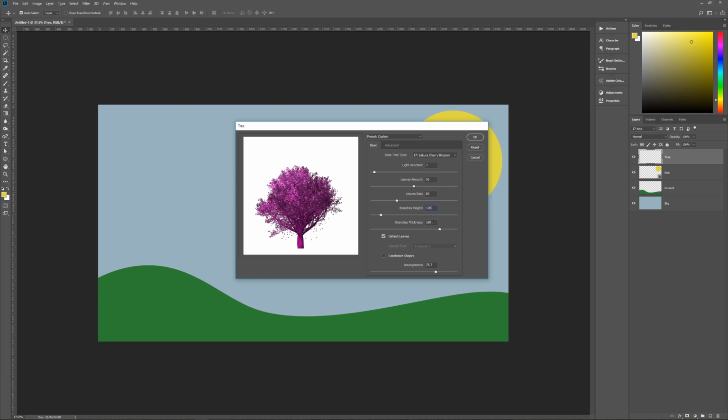Then you've got branches thickness, how thick the branches are, and all the rest of it. Default leaves, you can change your leaf type if you want, and randomize shape. If you leave this checked, this is very useful if you're doing a lot of different trees. You just leave it randomized, and then you make a tree, and then you just repeat the filter, and it'll do trees, but they'll all look different. It's a very cool way to make quick forests.